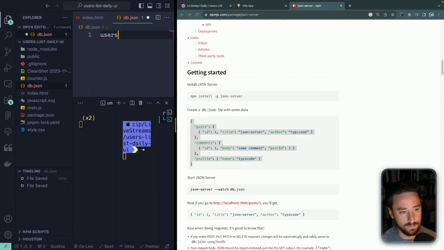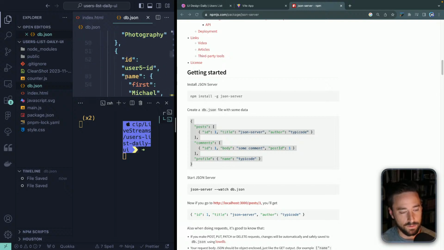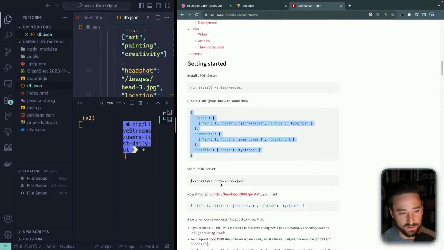So we'll call this users. Users like this. And then we'll add all this inside here. Hopefully you can see what I did there. So just mimicking this style here. And then I did call it db.json. So I should be able to just come in here now since I have it globally on my machine and start up this local server.